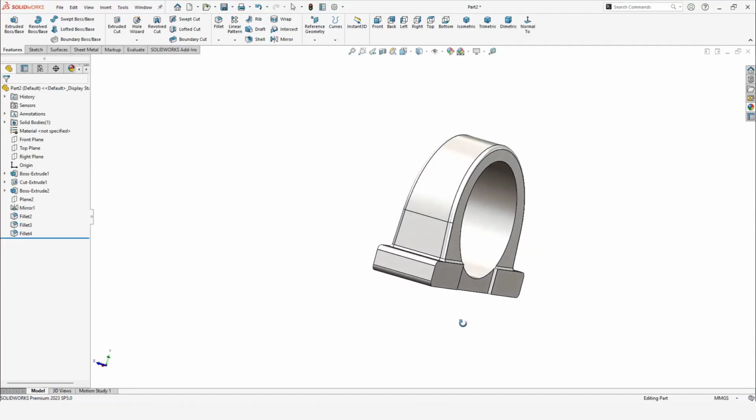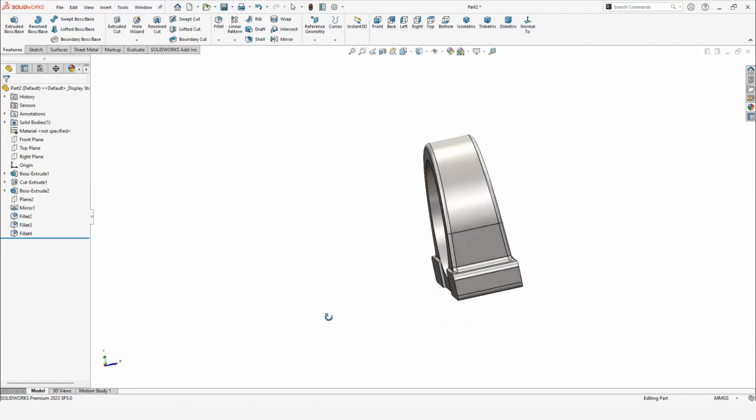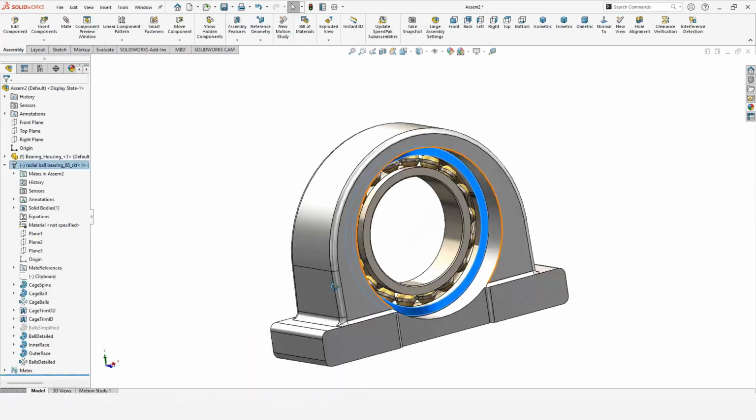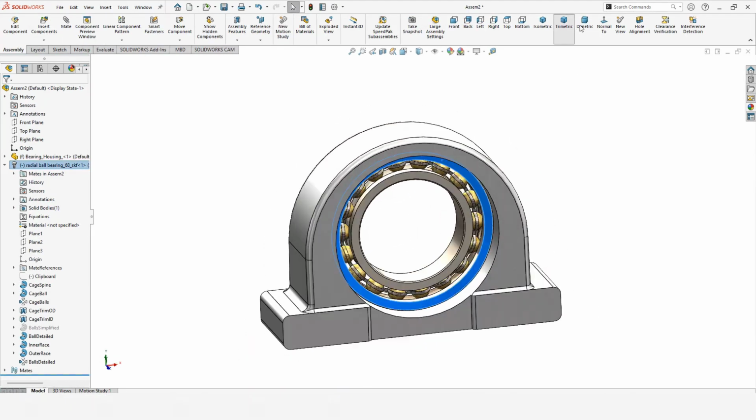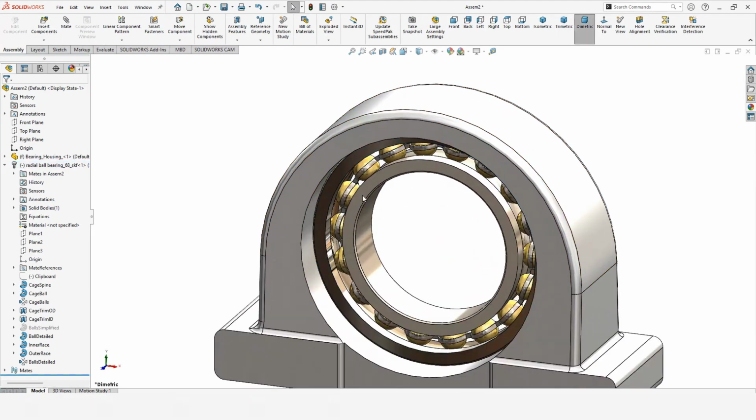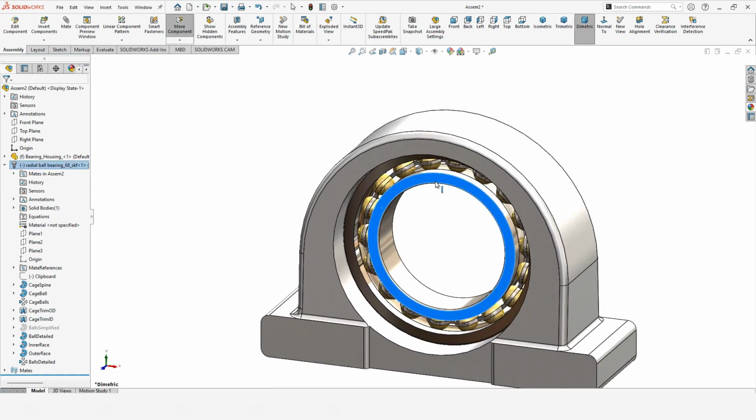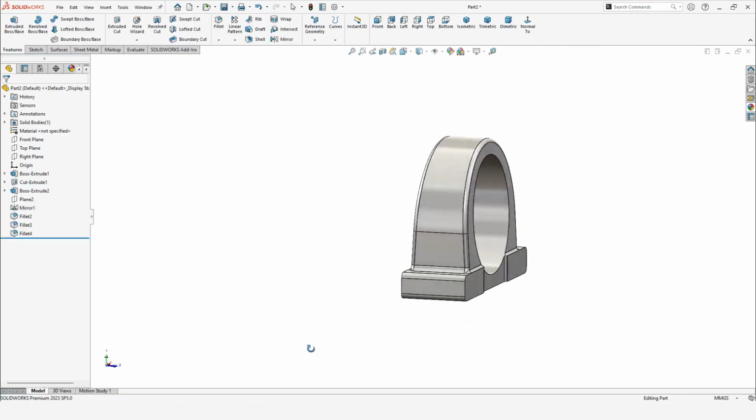Welcome to this video. In this video we will be designing this bearing housing, and in our next video we will be adding the ball bearing in this housing and we will assemble it in the assembly file. So let's begin with this video.